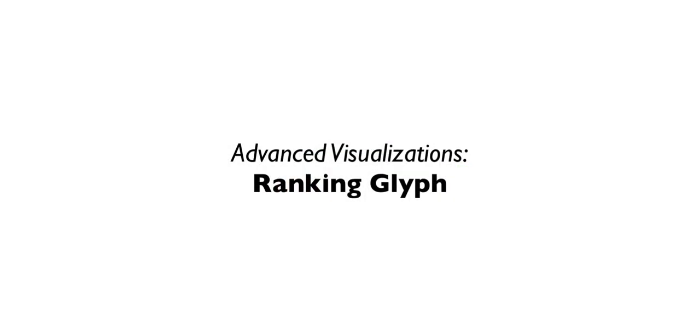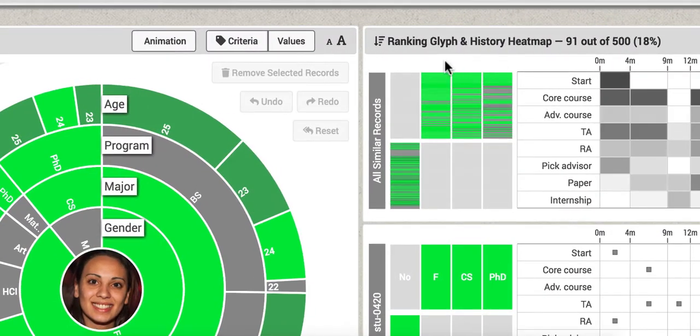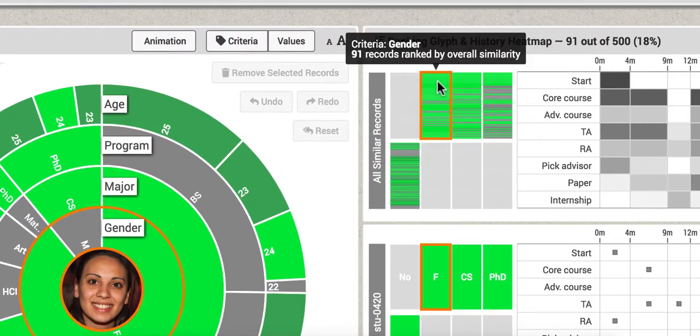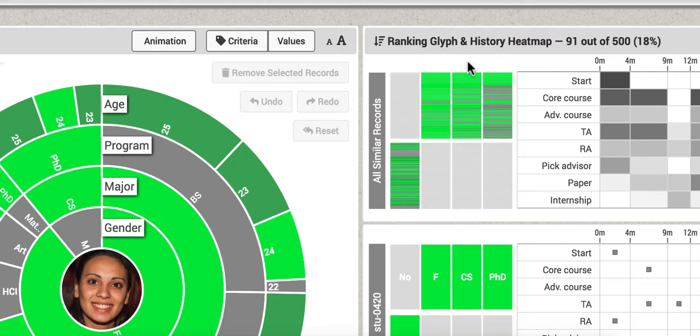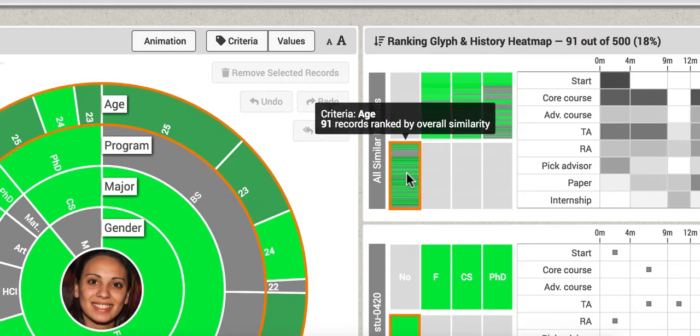Next, let's look at the ranking glyph. The glyph helps me review how the similar students are ranked. Each glyph represents a criterion. Each line is a record, ordered by similarity. For the program criterion, I can see that records on the top of the list exactly matched Elisa, but not the ones at the bottom. For the age criterion, I see some unmatched records at the top.